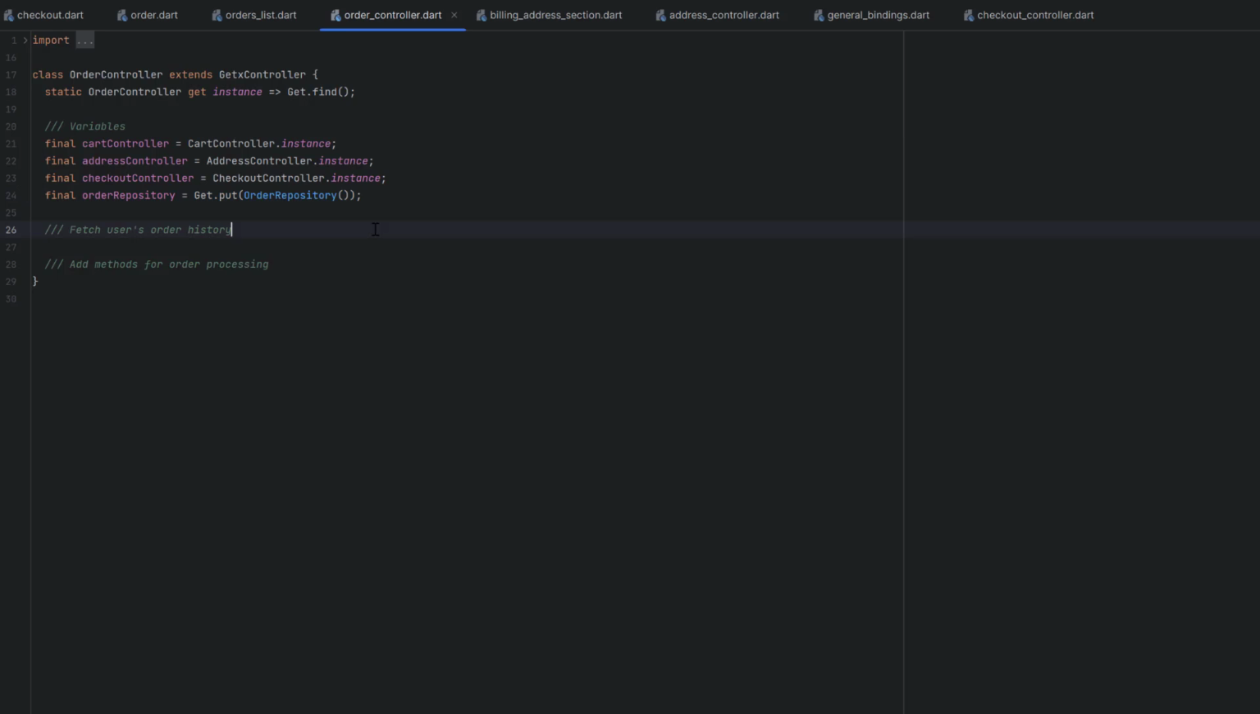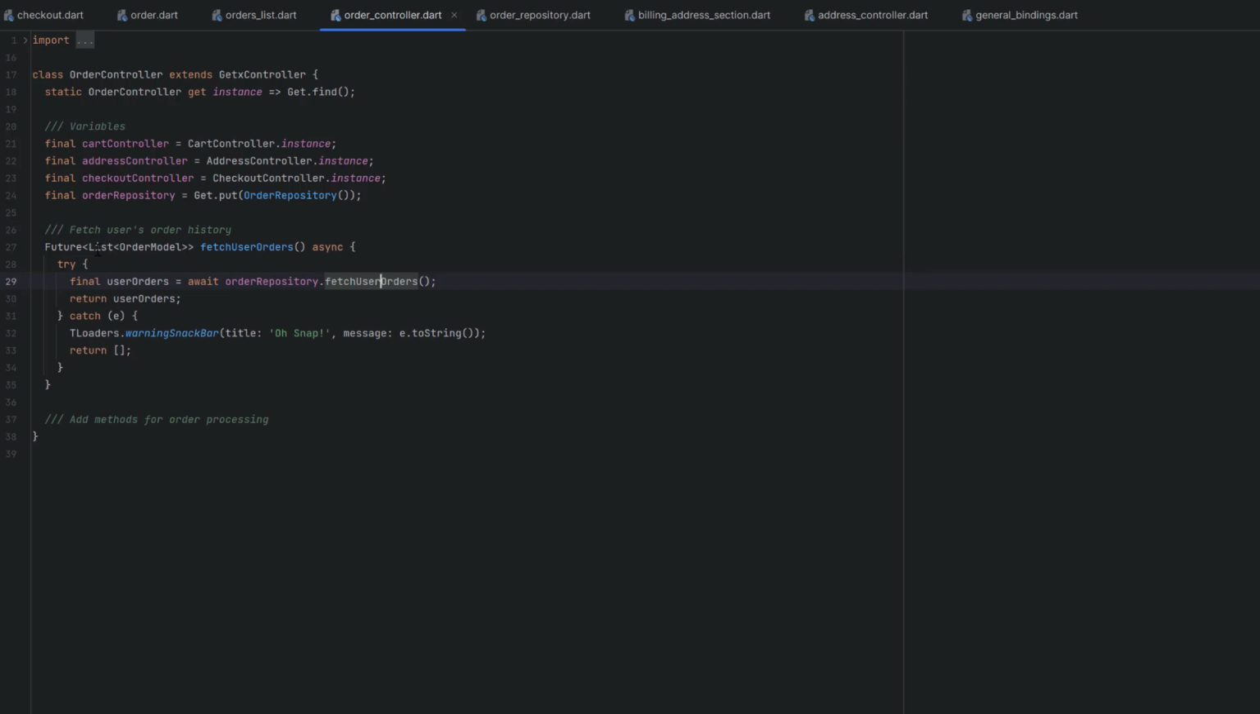First of all, we are going to fetch the user's order history, or all the orders of the user. So we are going to create a function, the same way we created all the other functions in the previous tutorials, which is going to return a list of order models, with a Future type and async. Because we are using cloud queries, we have to use the await keyword. Using the orderRepository.fetchUserOrders method, we are going to fetch all the user orders, and if we receive any error, we are going to catch and display that error message over here.